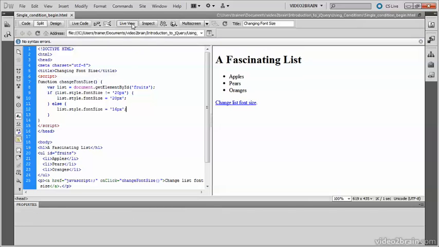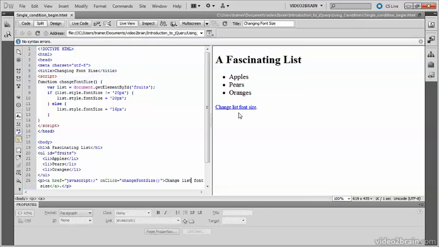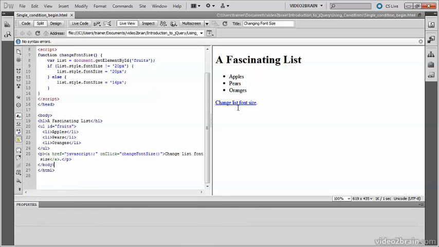activate live view, and click there, up to 20 pixels, click again, back down to 16, click again, up to 20 pixels. So we can keep on going backwards and forwards, toggling backwards and forwards, because it's doing the if-else condition comparison. So that's the basis of making decisions in JavaScript using conditions.